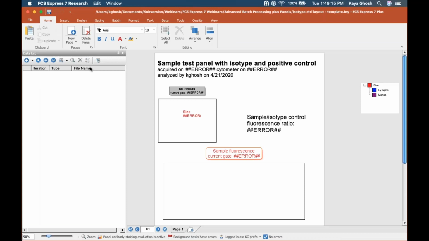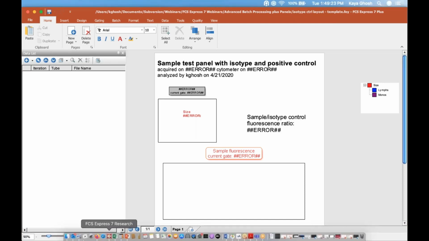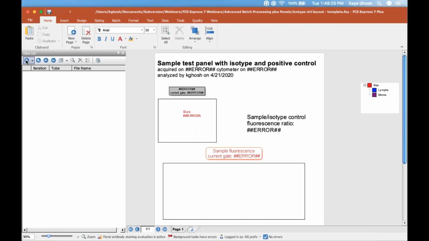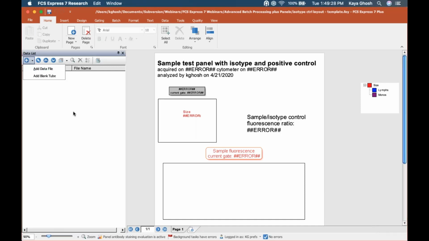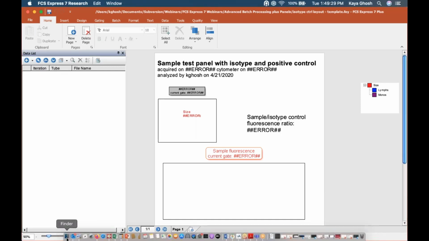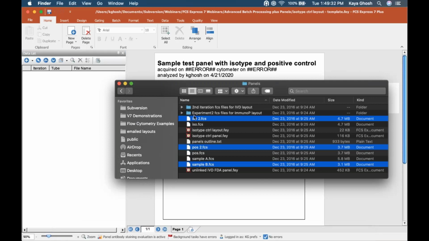So now we have our layout showing as a template with no data in it, right? So we're going to load in our files into the data list. You can use this little blue plus and navigate to them if you want, or if you already have the files open in your Mac Finder or your Windows Explorer, you can just select them all here. So I'm just going to select all of them at the same time. Yeah, these are the 6 files I want to work with.